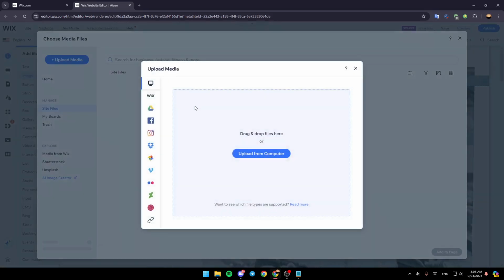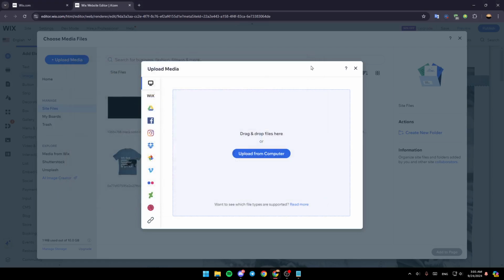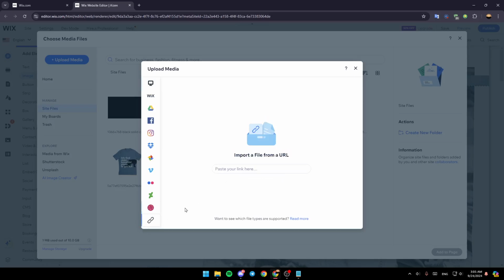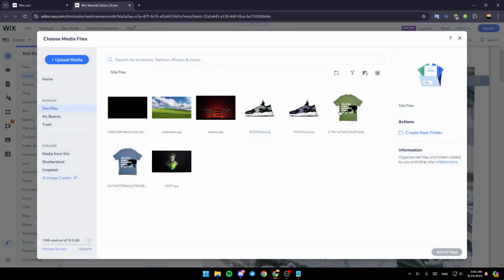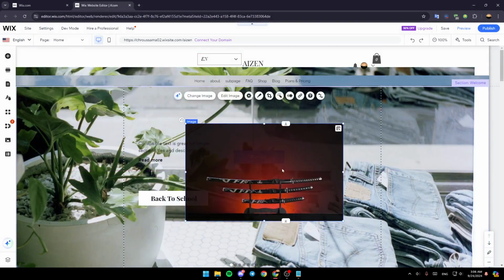Once you do that, you're going to be right here. So once here, just click on upload from computer, and then you can upload images from your computer. You can also drag them directly. You can upload from a URL and so on. And then they're going to be added right here. And once added here, just select the image you want to add and then click on add to page. And after that, the image will be added.